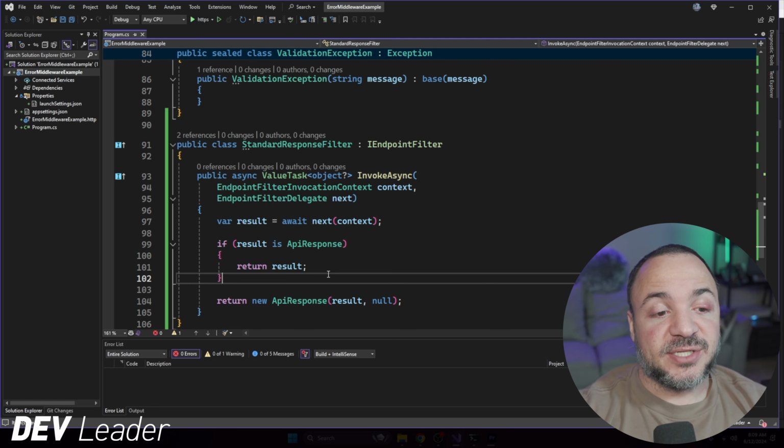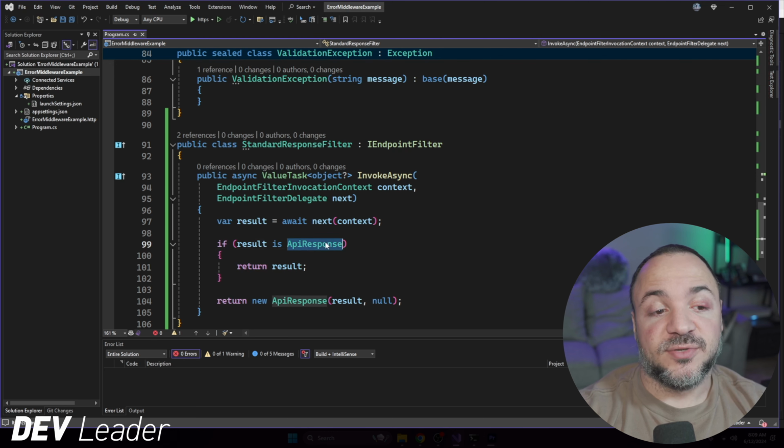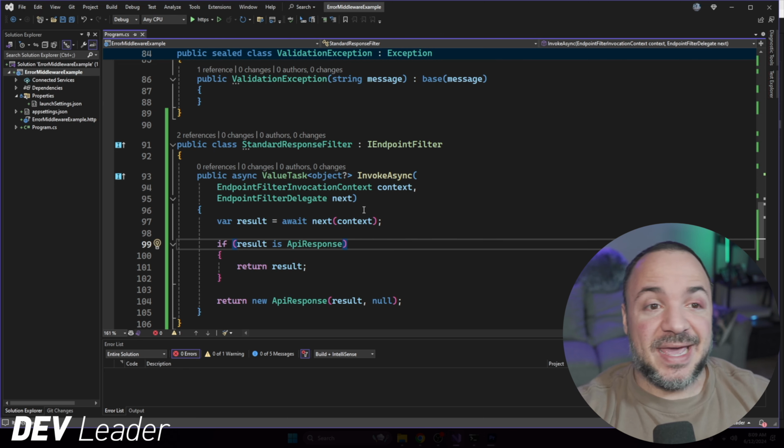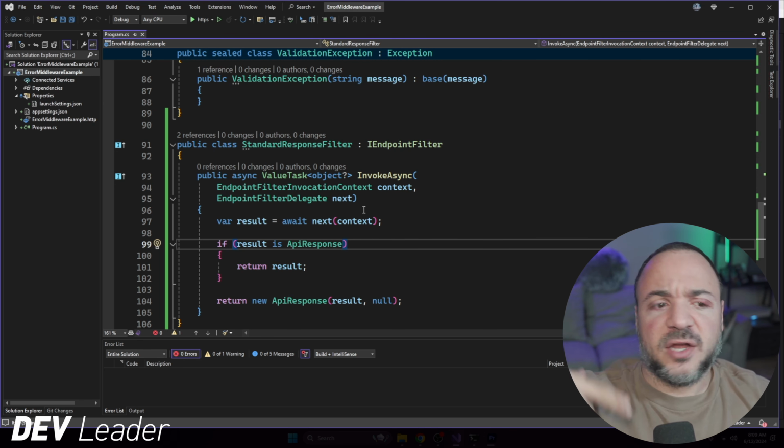You could even write it such that maybe in debug mode, if someone's wrapping this in an API response already, maybe you want to enforce they don't. You could throw exceptions and say, hey, you know, almost have a contract for your code.